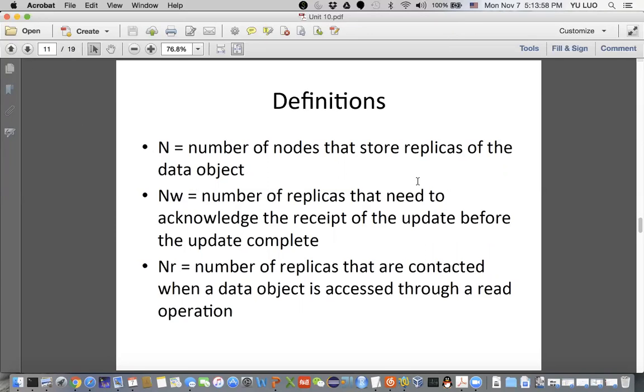So let's go to the definition of the Quorum protocol. First, we should know N. N means the number of nodes that store replicas of the data object, so N still means the number of nodes in the system. NW means the number of replicas that need to acknowledge the receipt of the update before the update completes. So NW means the number of write nodes. NR is the number of replicas that are contacted when a data object is accessed through a read operation, so NR could be the number of read nodes.